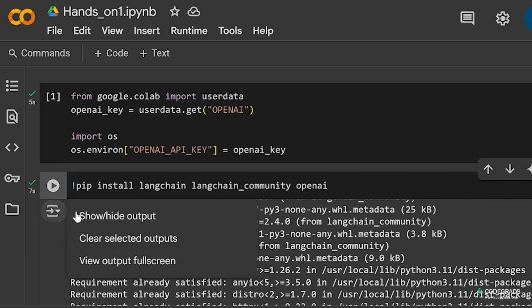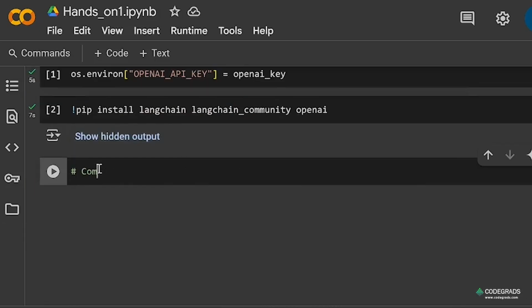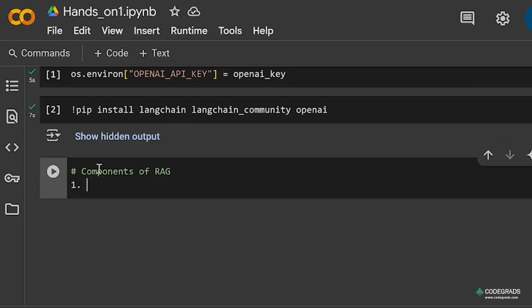Now we'll discuss the components of RAG. First of all is the document loader. To get the document loaded in a document object, whatever the format may be, it may be PDF, text, CSV, Excel, we have different types of document loaders. Suppose we have PDF format, then we have to get the PDF into a document object where we have the page content as well as the metadata. So the first one is the document loader.